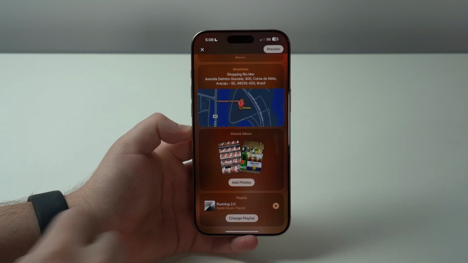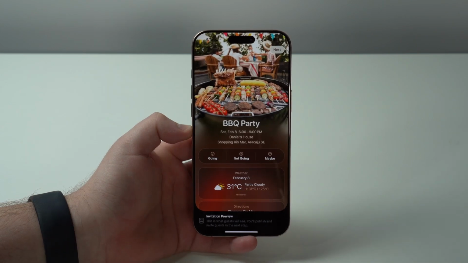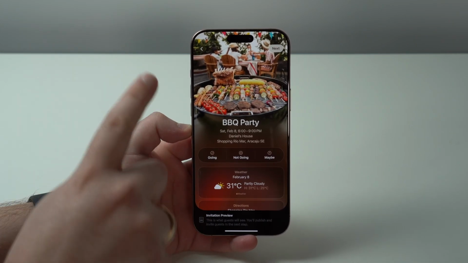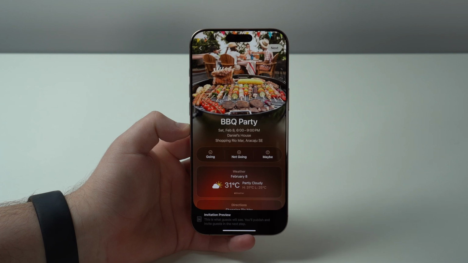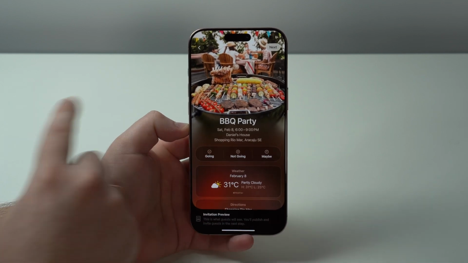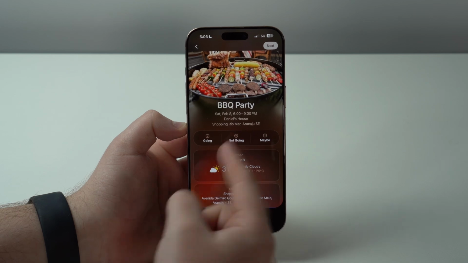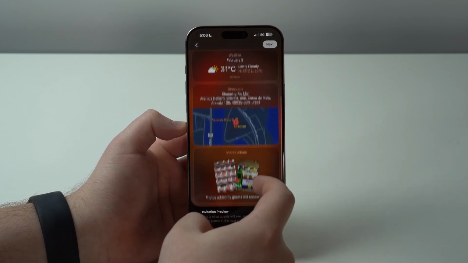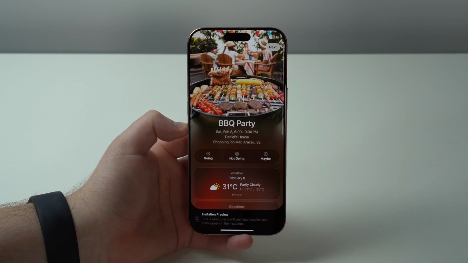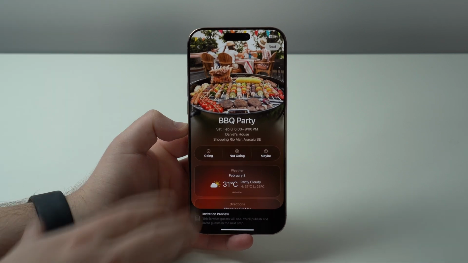So cool. After that, we can tap on preview at the top right corner, and then this is what people who get the invitation will actually see. So barbecue party, the image, the day, the time, the location. They can choose, of course, going, not going, or maybe. They'll see the weather, directions, photos, playlists, and everything like that. So this is a preview. Look at how beautiful it looks.